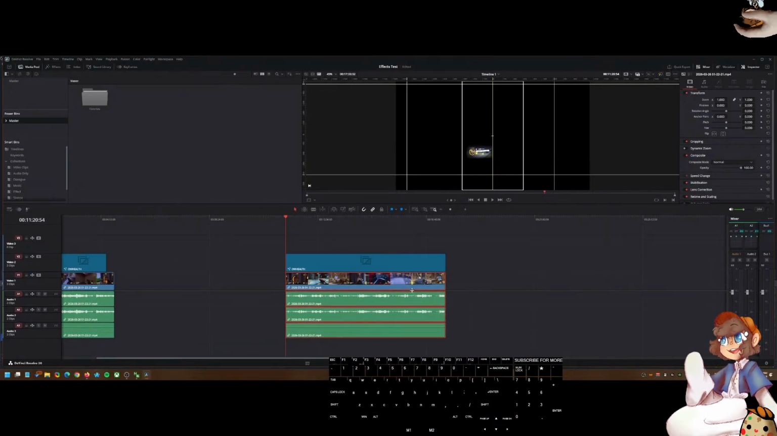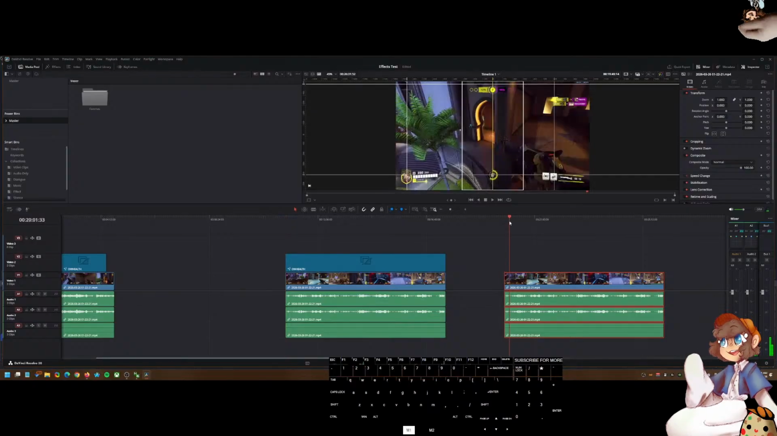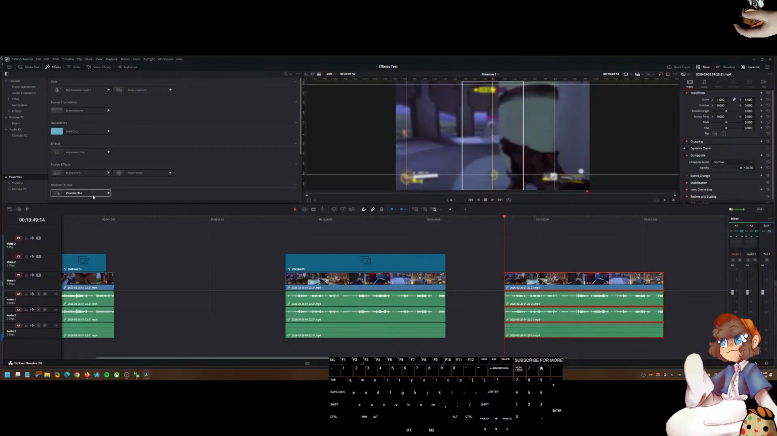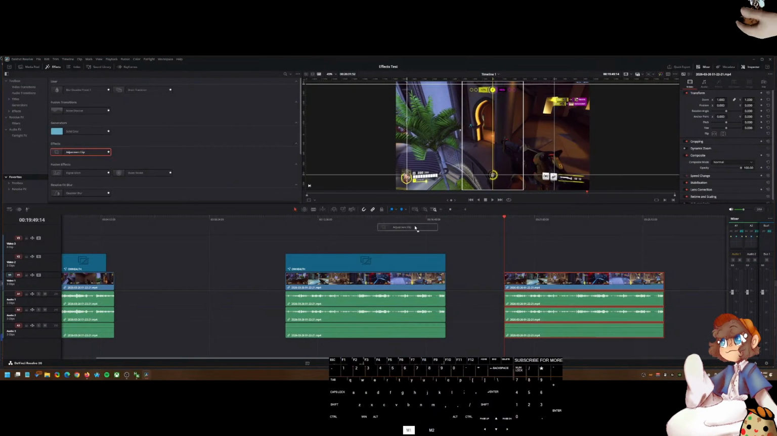Okay. What was I working on? I think I was trying to do it in the Fusion page. I'm going to give it a test without the Fusion page. And I needed a specific effect. I think I favorited it. Adjustment clip.